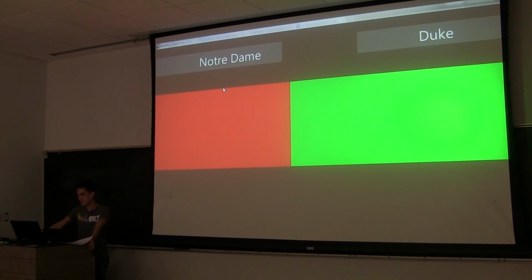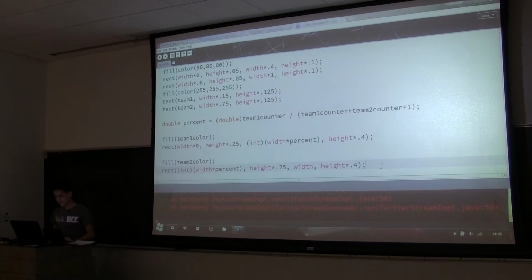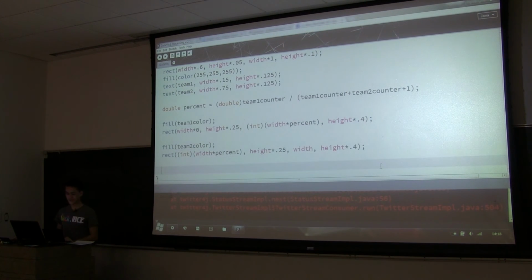So as you can see, the different percentages are updating the amount of space this bar is taking up on the screen. Okay, cool. So we have a working app, hooray.